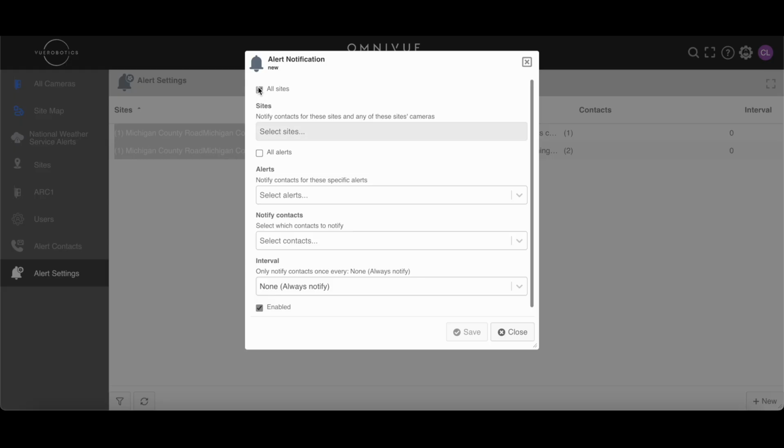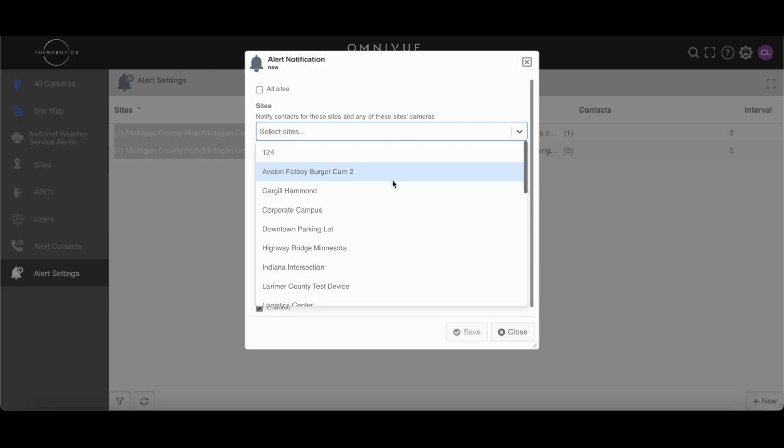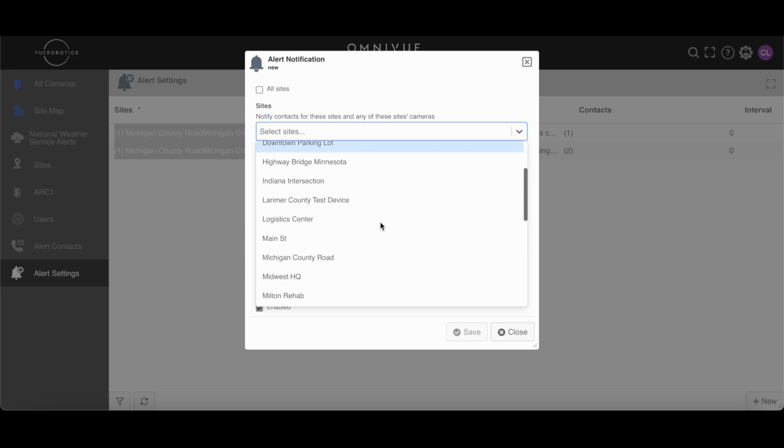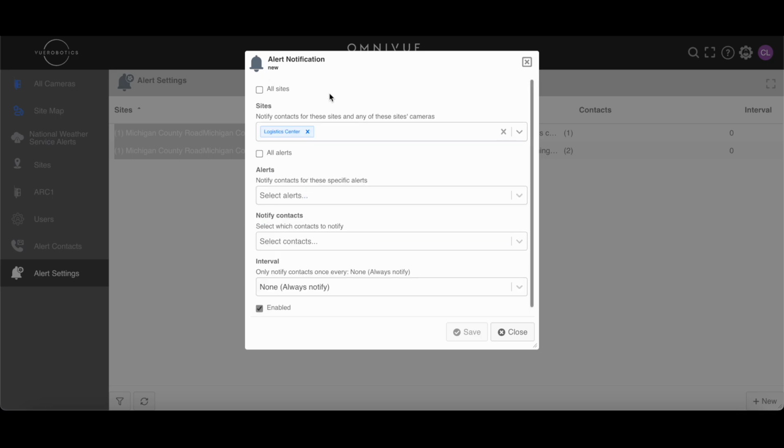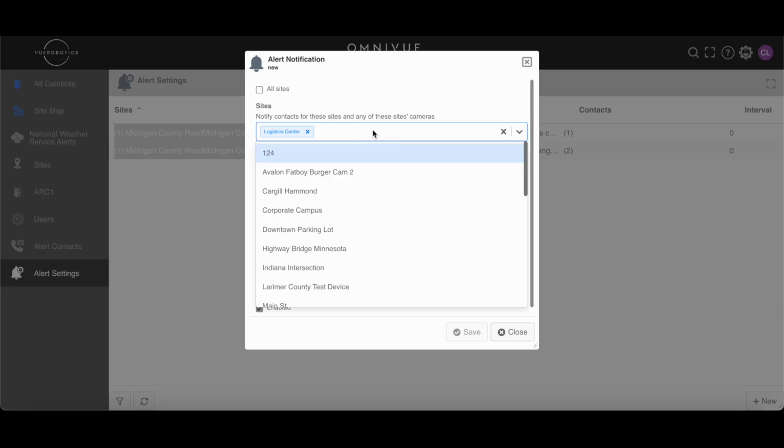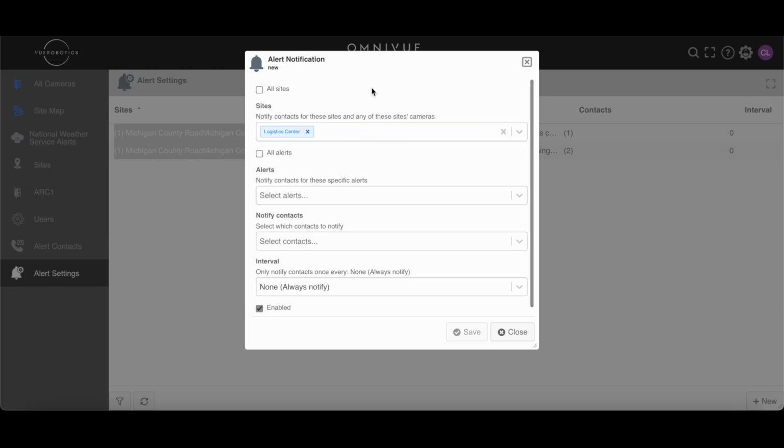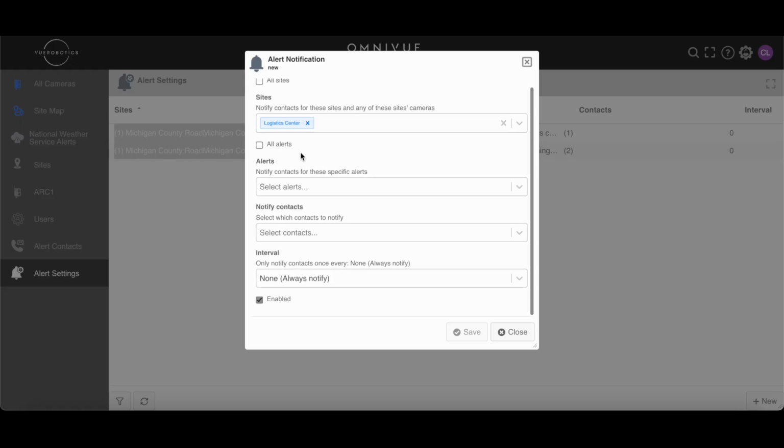Sites, you can click all sites. A lot of our customers do that, but you'll see this is our demo instance, but you've got a list of all your sites here. So let's just go ahead and set up the logistics center, for example, and as you click, these sites will be populated in the bar up here. Like I said, you don't want to necessarily use all alerts.